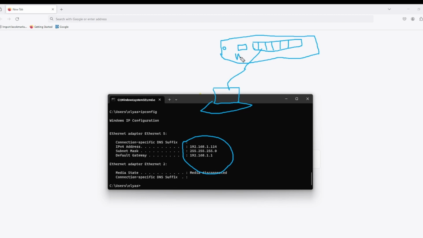This is called WAN, wide area network, and this is called LAN, local area network. This is the local area network. So as you look in here, my computer IP address is 192.168.1.114, correct?